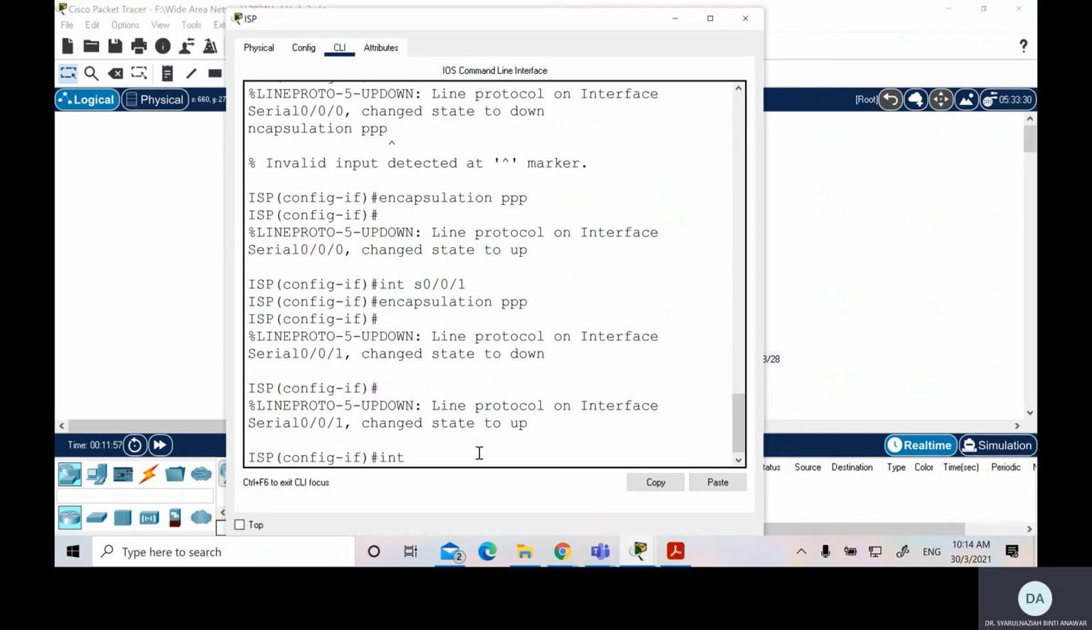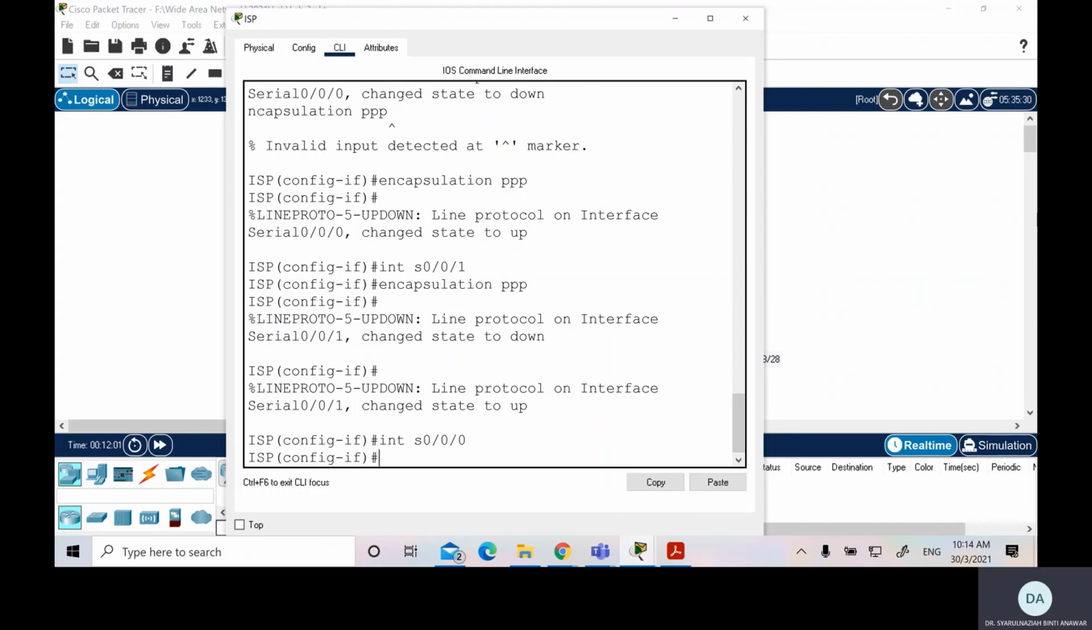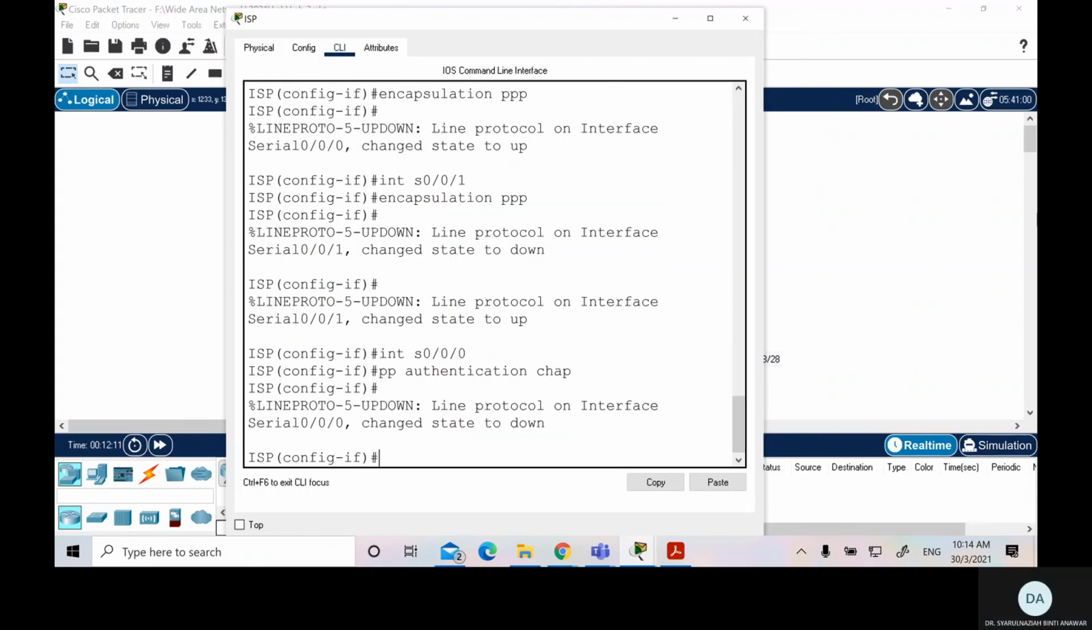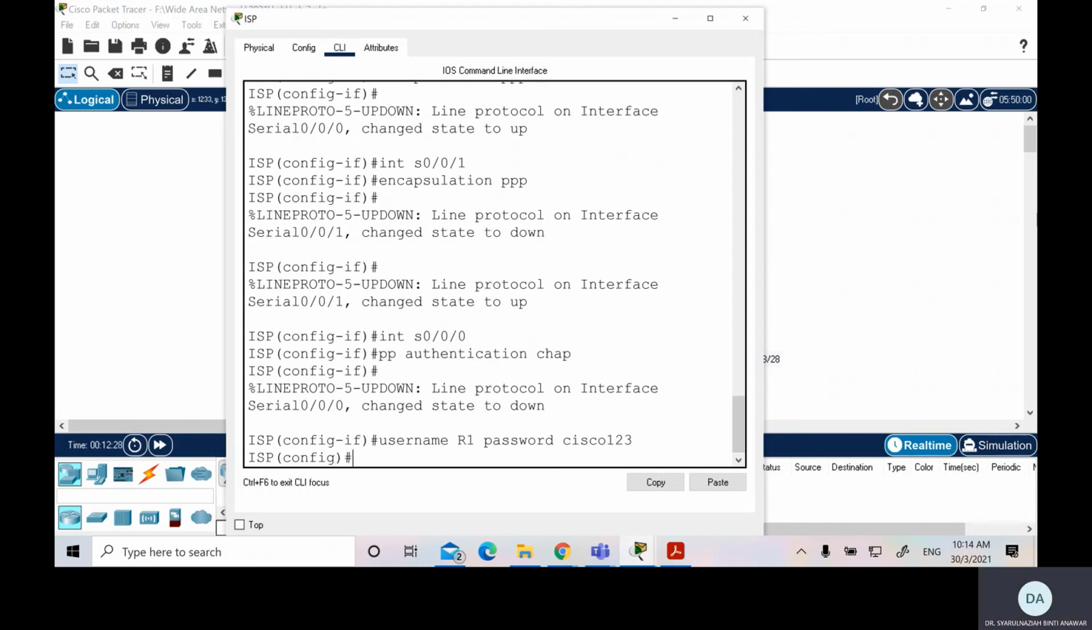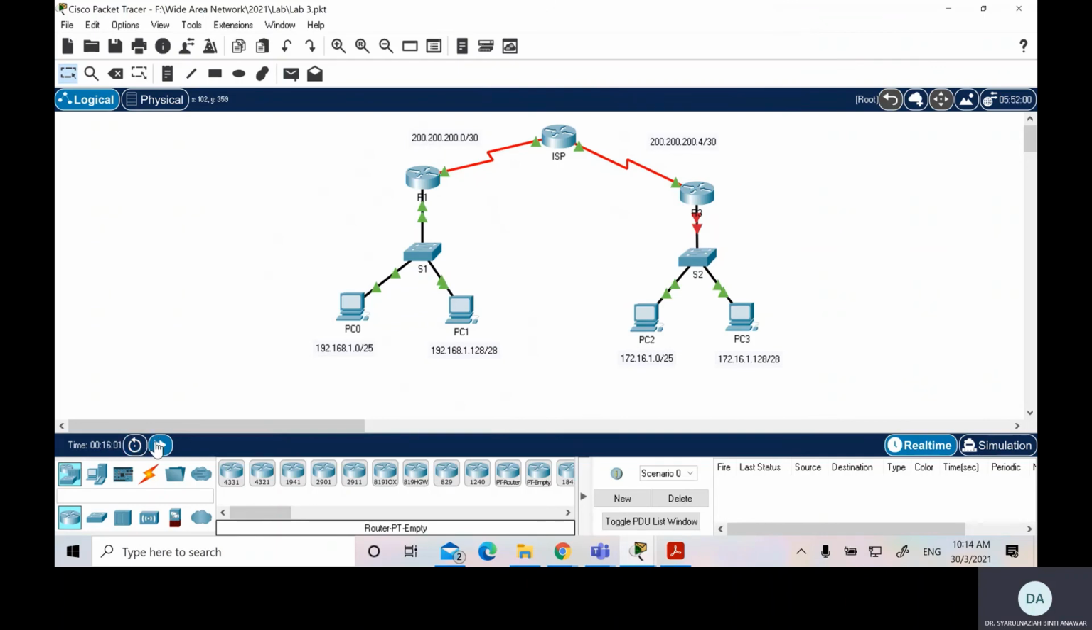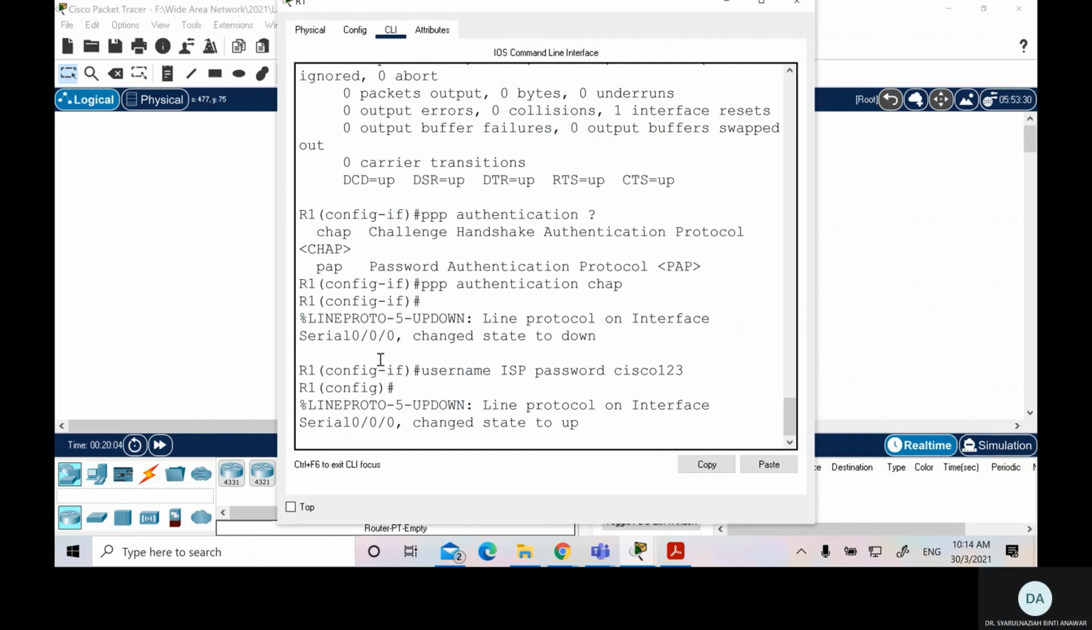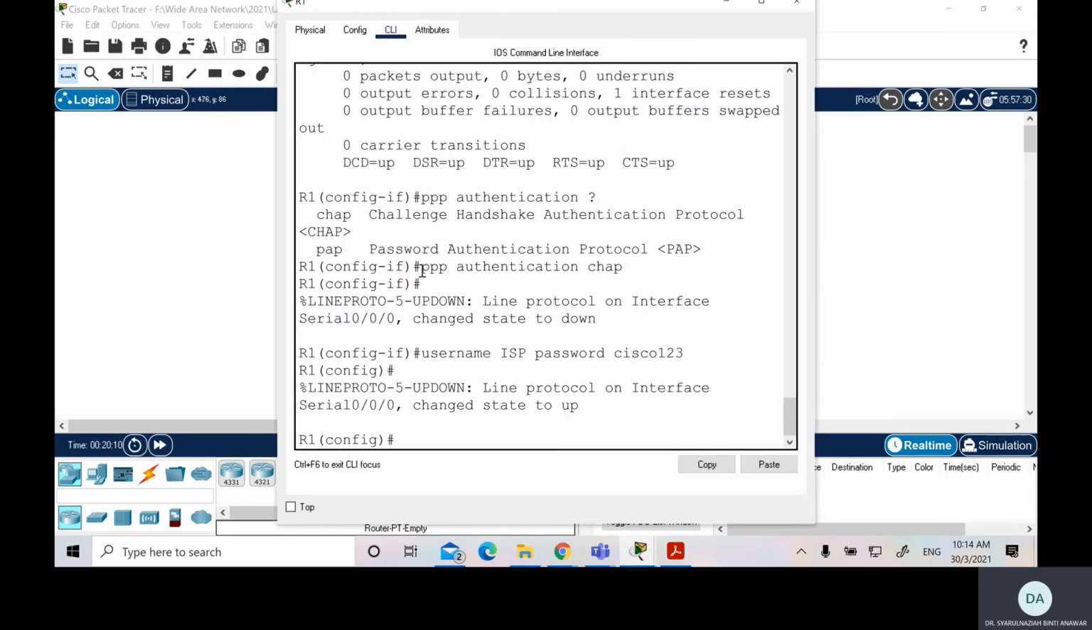You have to do the same for ISP. Go to interface S0/0/0, which is the interface that is connected to R1, and then enable CHAP authentication. It's still down because you have not configured the username and password for R1. Press fast forward to speed up the authentication process. You can see now the interface has come up. So now CHAP is successful.